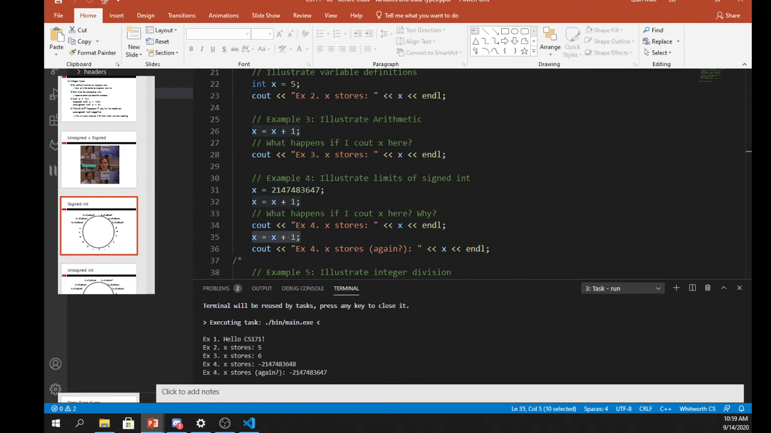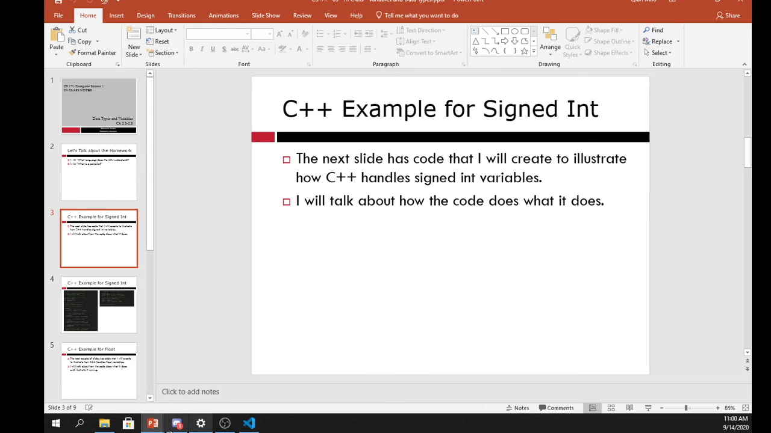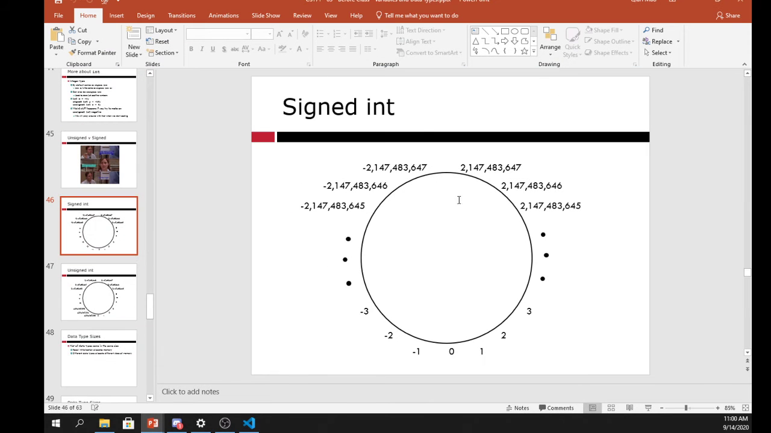Like this. How do you go through this circle? You go in this direction. Adding 1 to negative 2 billion 47, the next number is going to be negative 46. And add 1 again, it's going to be negative 45, and so on, until negative 1. Yeah, this is how you go through this circle if you keep adding 1.